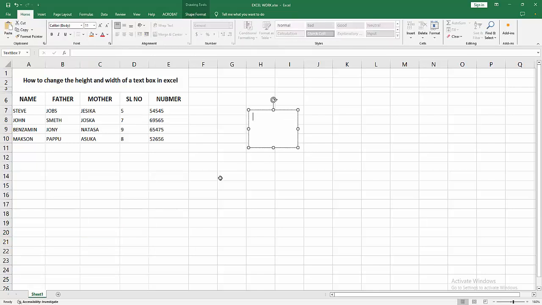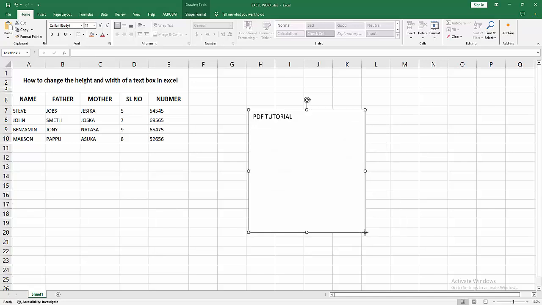You can write anything. Now I am writing some text. Then we want to change the height and width. Select the text box and drag with your mouse to set the height and width. You can increase the height and width easily.